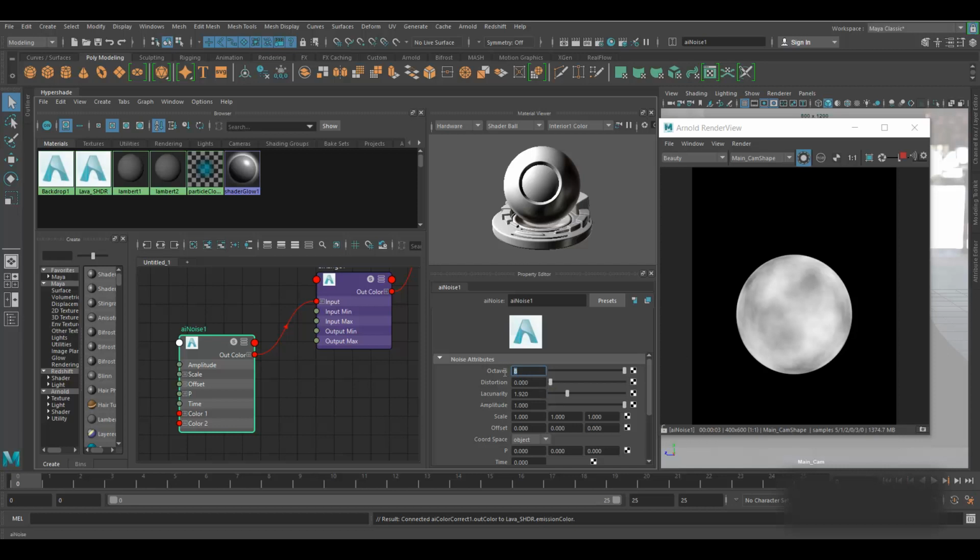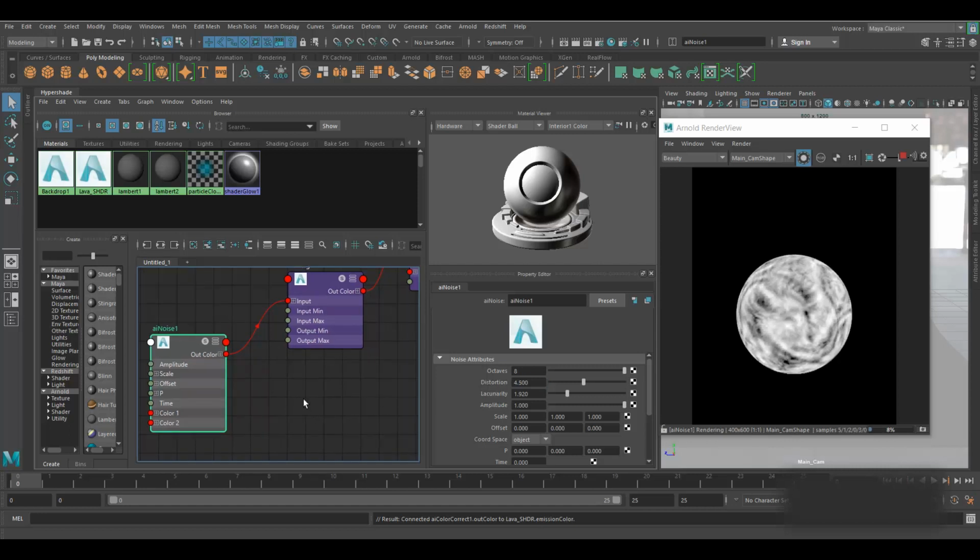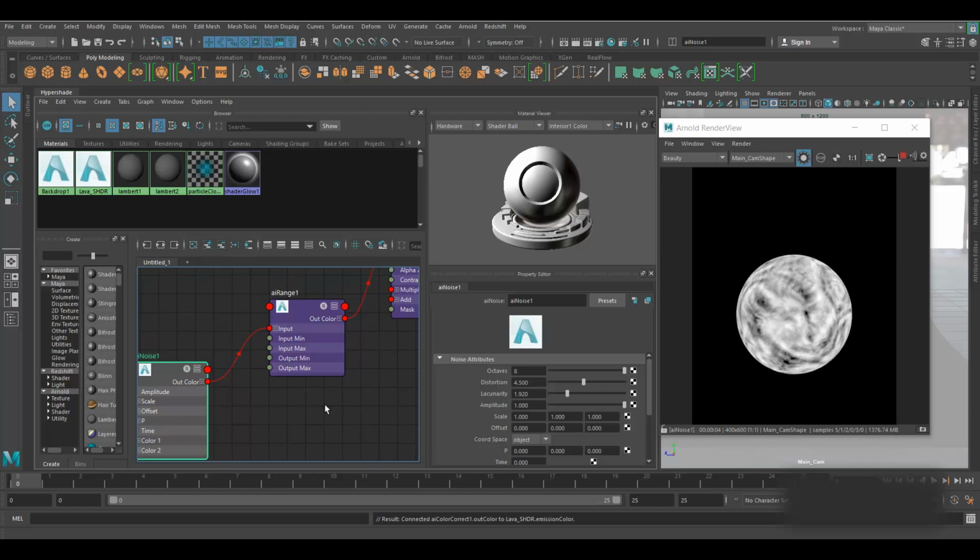As you can see, if it's 1, it's very blurred. If I put 5, maybe 8, it looks sharp and readable. The next thing is distortion. Let's make it around 4.5 for now. Okay, I guess this is better now.